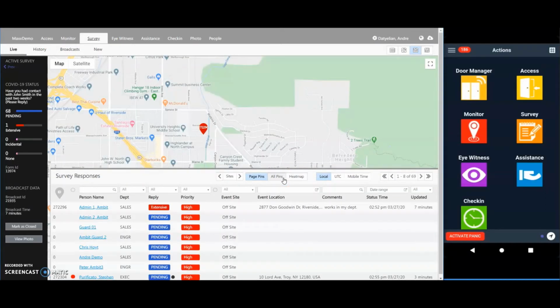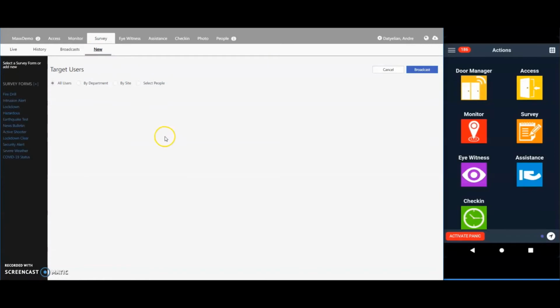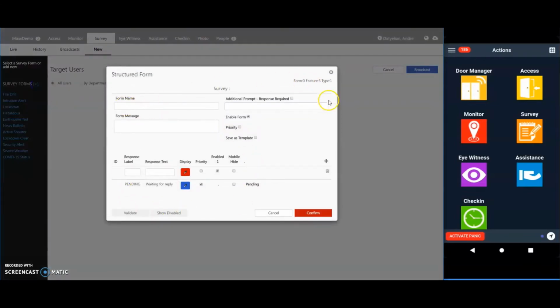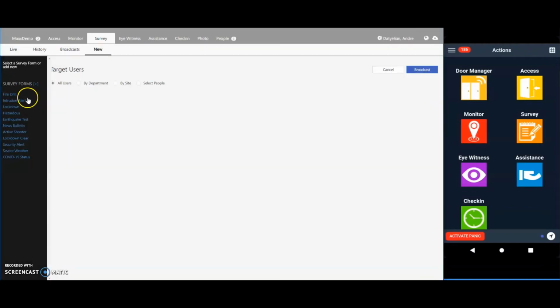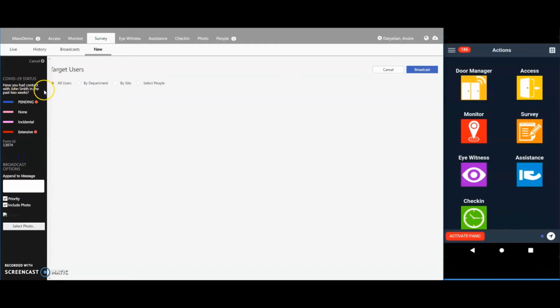The survey feature is important because it's used for total situational awareness of an organization. In this case, I'm going to create a new survey where I ask all affiliates of the organization whether they've been in contact with John Smith or not. So I could create a new survey off the bat, but I have a template for this due to the pandemic. So I'll click on my COVID-19 status. Have you had contact with John Smith in the past 2 weeks? People can answer extensive, incidental, or no contact.